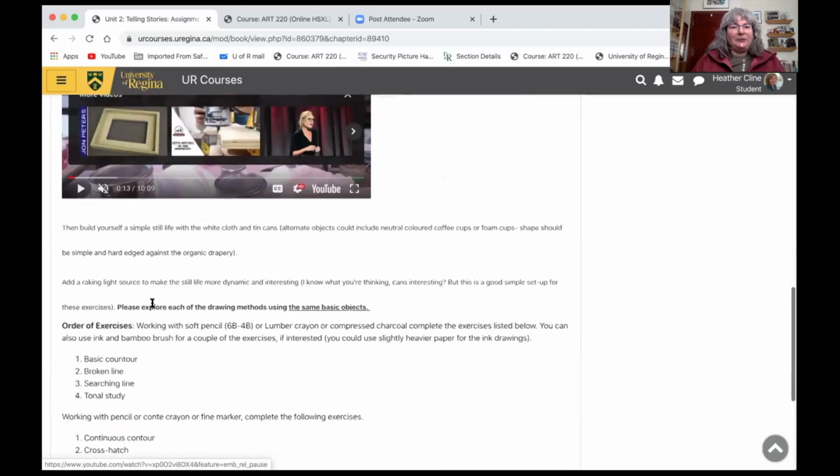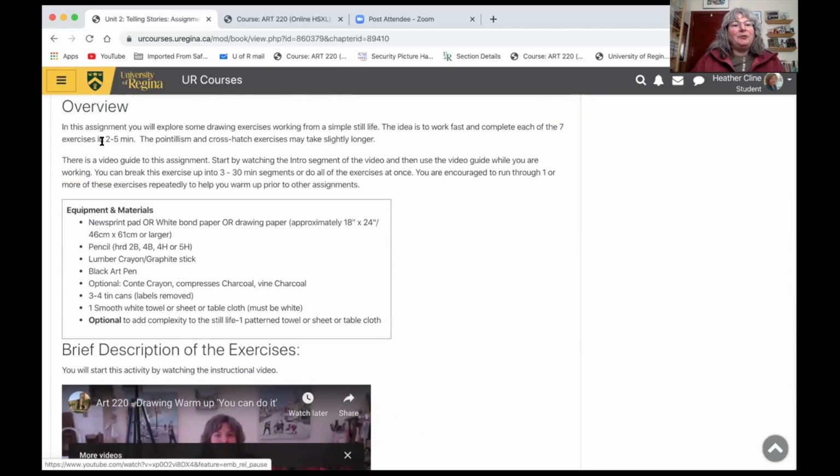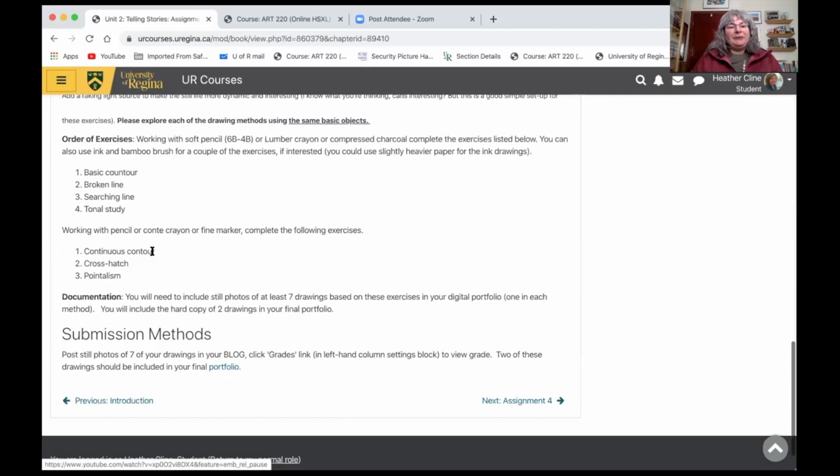You'll see in the description of this assignment, where is it? I say that 2 to 5 minutes to do these projects. When you get to the lower list, to the crosshatch and pointillism, it really depends on your working speed. To fully develop the still life, you might have to go a little bit longer on those 2 versions of the assignment. So these are being done on larger pieces of paper, like newsprint pad or a drawing pad.